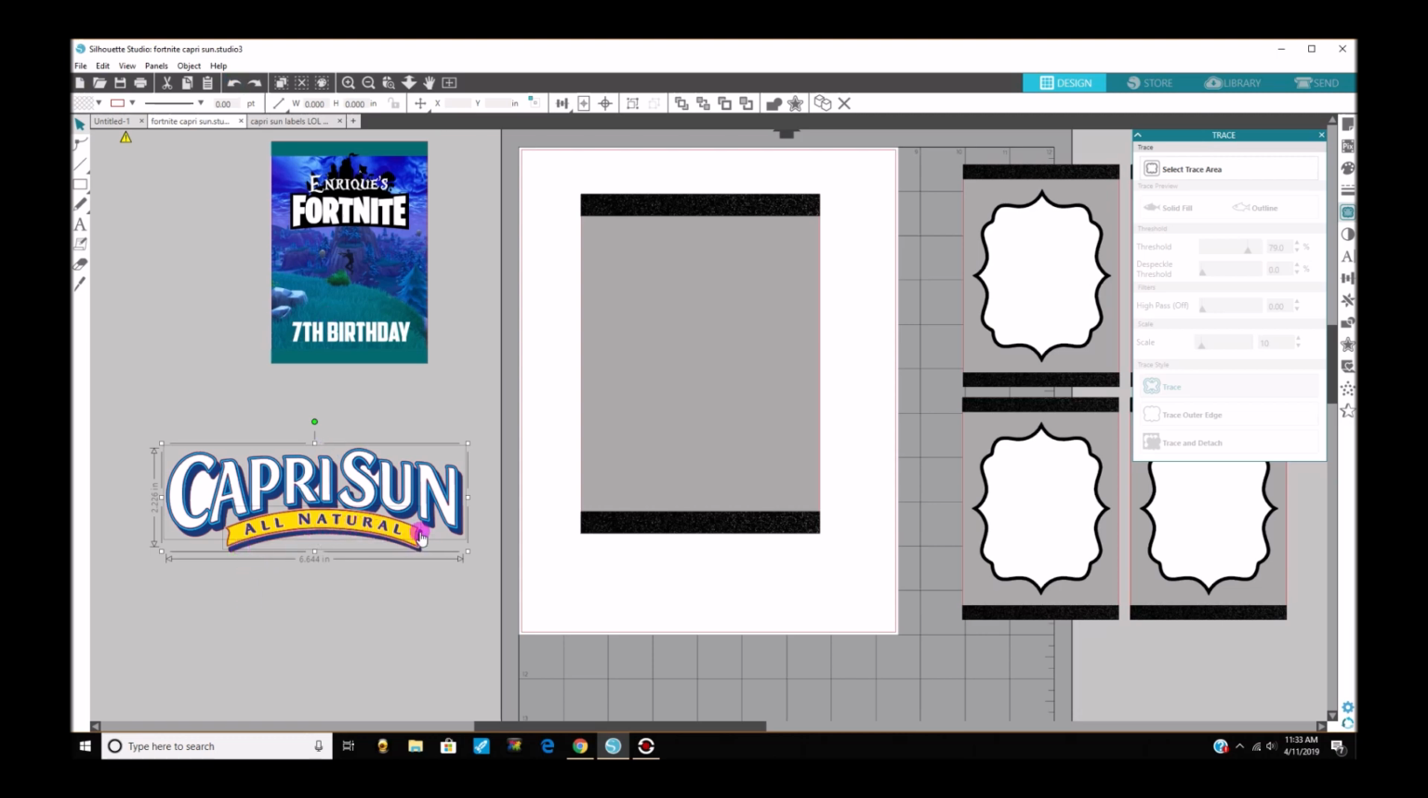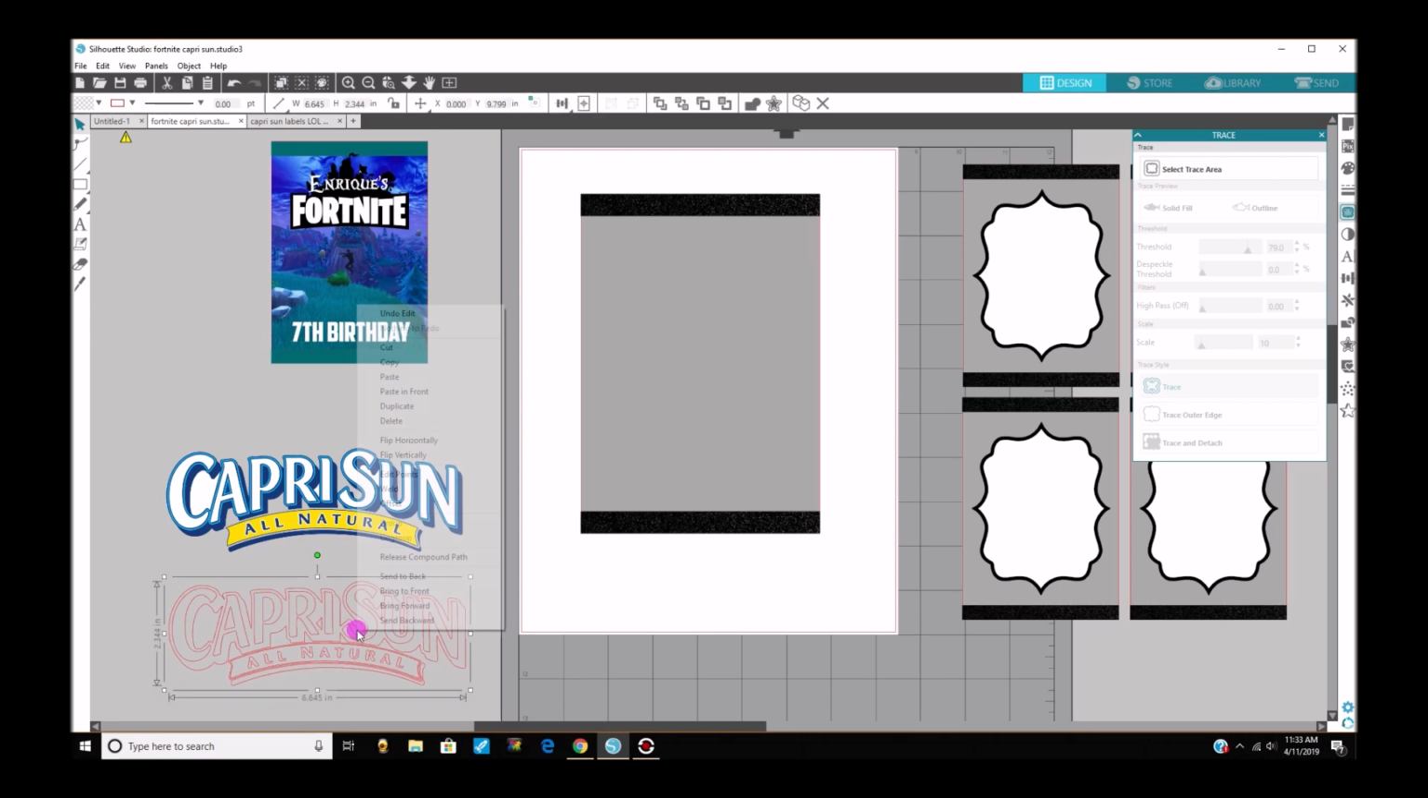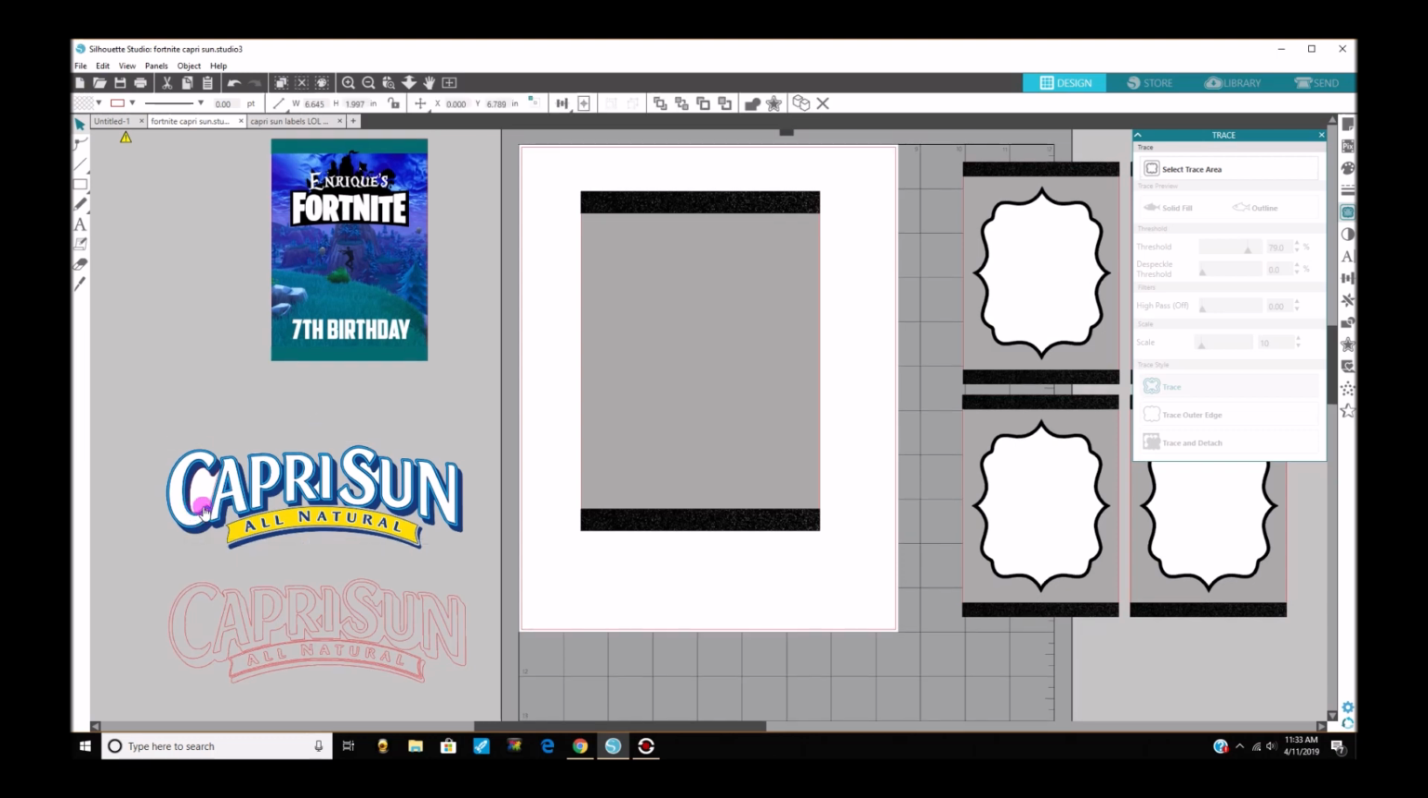Well, it's not picking up the blue side over here. There we go. Alright, so now I am going to right click, release compound path, and I'm going to place this one here because I want to cut that out where the C is. Just kind of move that around a little bit.